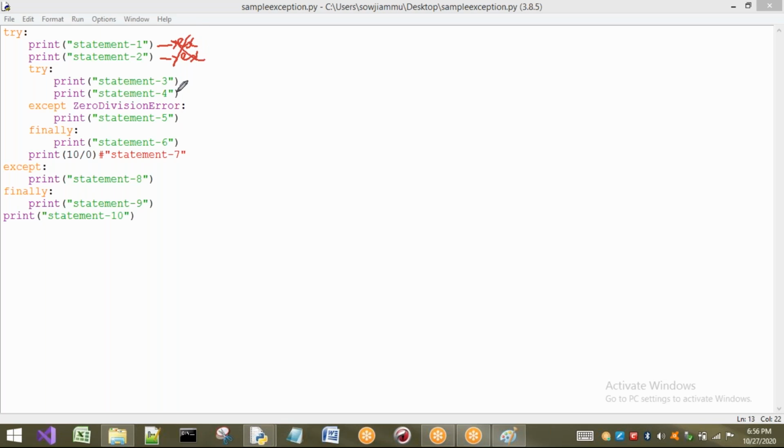Next, let us remove this one. If there is an exception here, then what happens? We will come to this except block, and if it is handled, we will come to here and go out. Next, if it is not there here, there can be any exception here. We can take multiple cases for this statement 7 only, but I will not take all those cases. Directly I am going to the next one, that is statement 8.